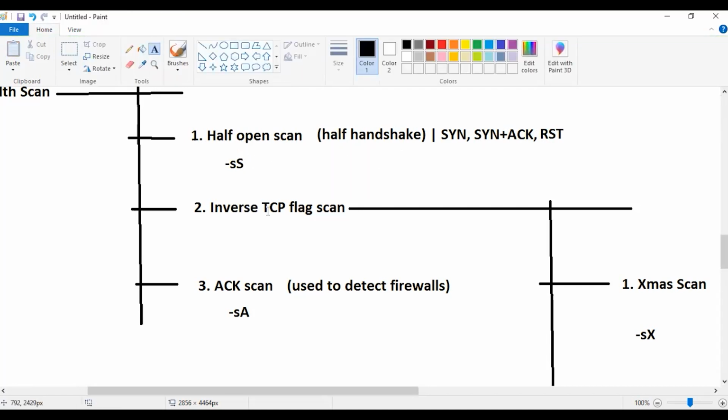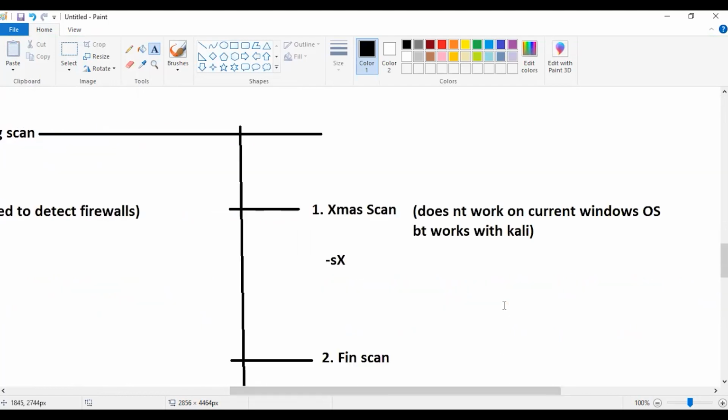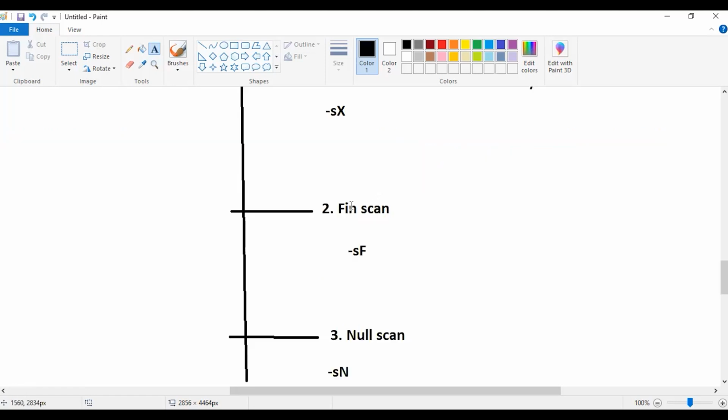The second one is the inverse TCP flag scan. In inverse, there are 3 scans. First, the Xmas scan. The information you need to know about this is that it doesn't work with the current OS of Windows, but it works fine in Kali Linux. Small s and capital X for the Xmas scan. And the FIN scan, this is for finish.